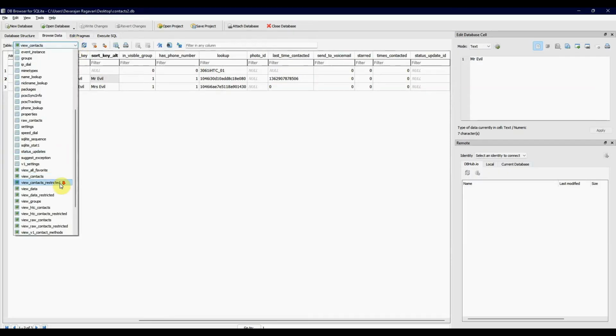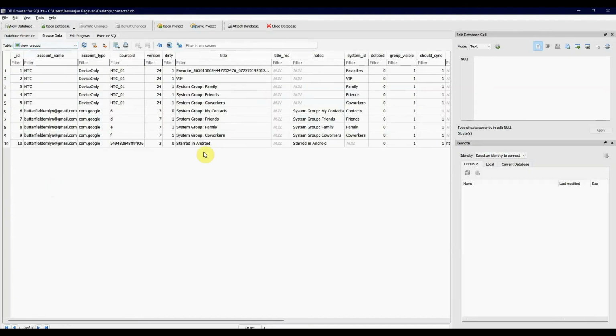And let's see if there is anything else. If there are any groups, well, there are family, friends, co-workers, my contacts. These are the groups that you could view as well.